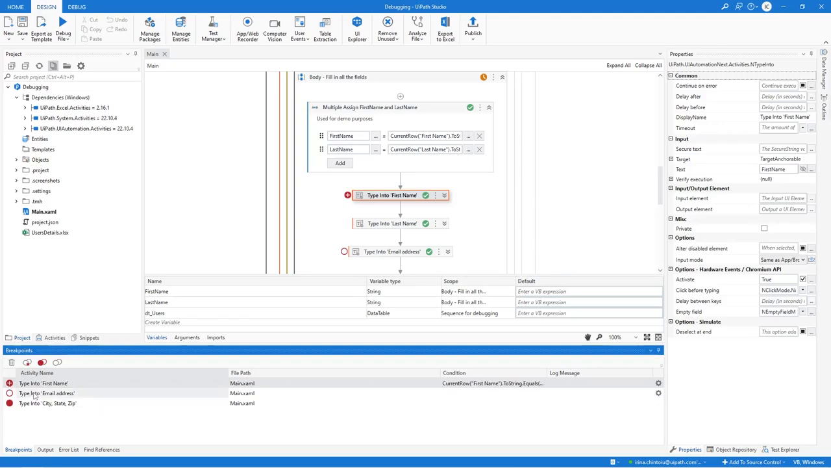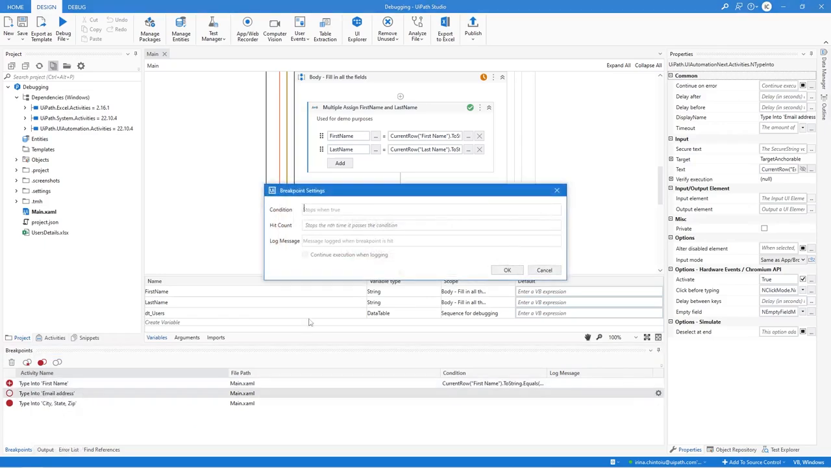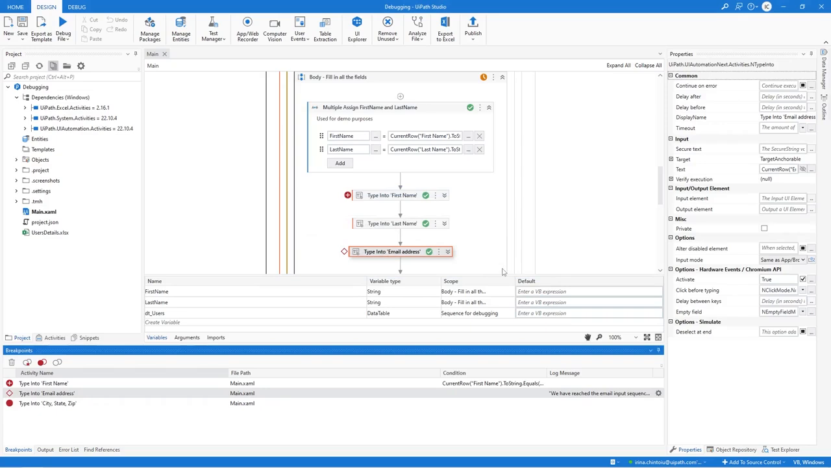Let's select the second breakpoint and go to Settings. We want to configure it as a simple trace point. Let's add a message in the log message field: We have reached the email input sequence. This trace point will log the message when hit, and it'll pause the execution. Let's click OK. The simple trace point icon looks like this.